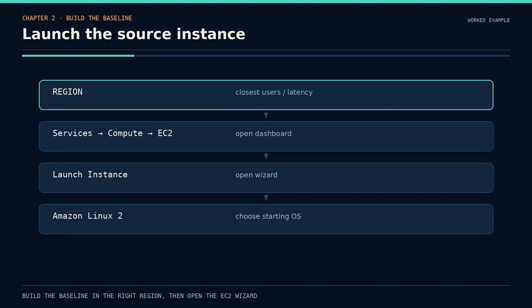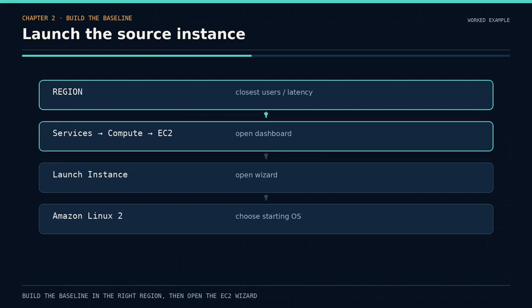Next, open Services, choose Compute, and select EC2. In the EC2 dashboard, click Launch Instance. Now choose the software image. For the straightforward example, select Amazon Linux 2. This is the starting operating system. The custom AMI will later capture the configured machine built on top of it.